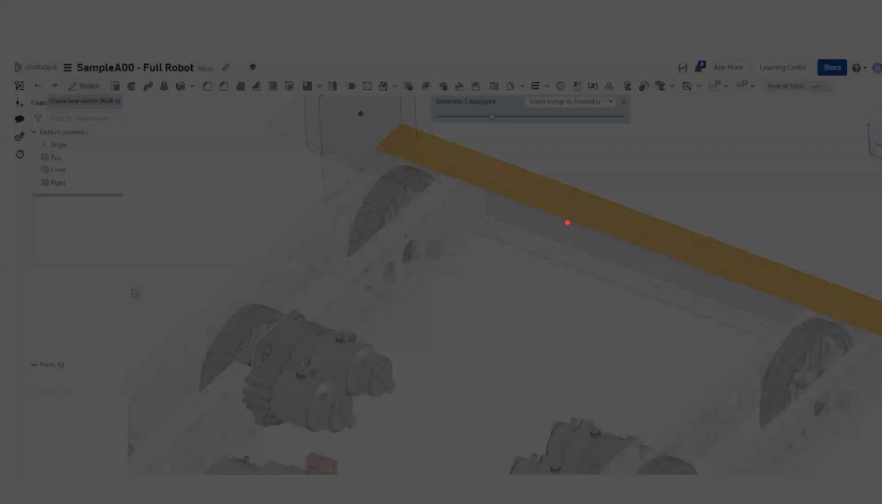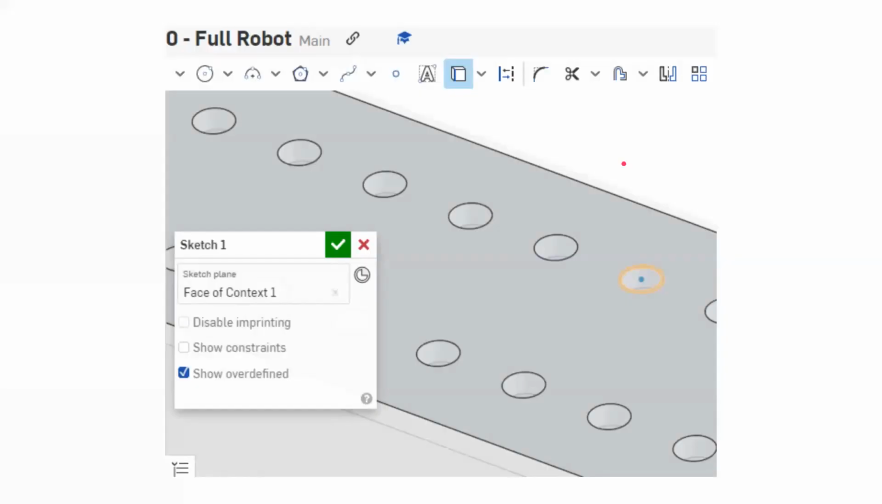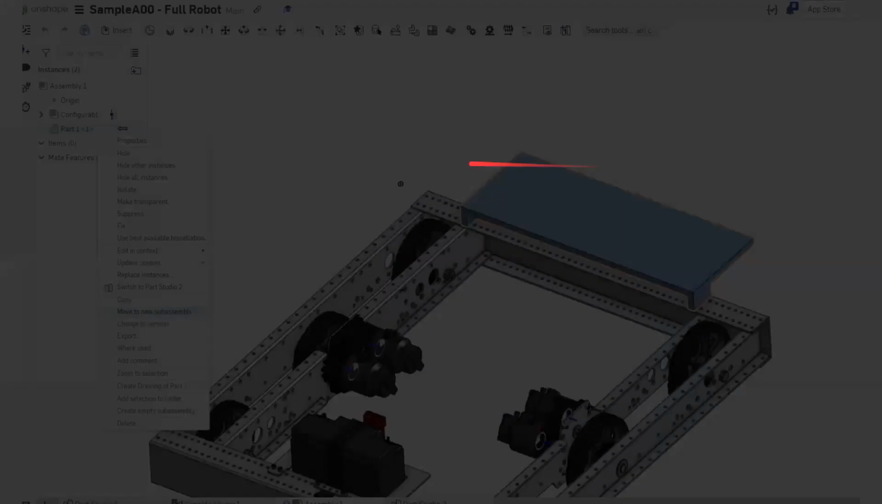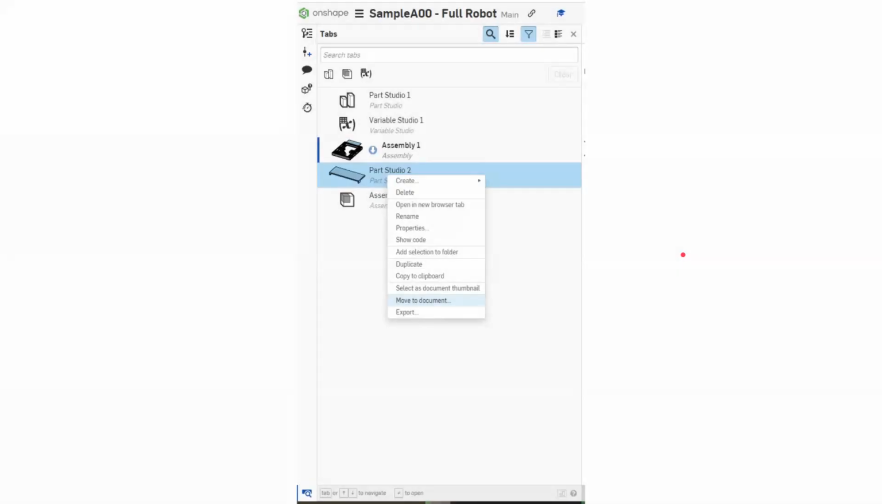So I've already gone over some of this stuff, how to create a part in context. So for the intake, for example, we kind of blocked off that we're going to need to mount it somewhere. Where are we going to mount it? And distances and stuff, and then moving it to its own document.